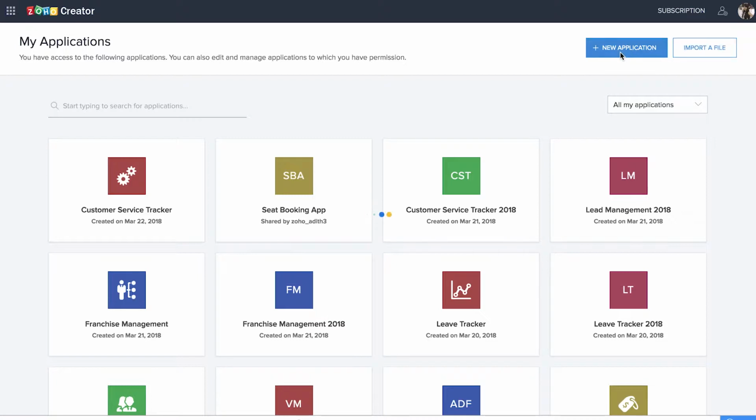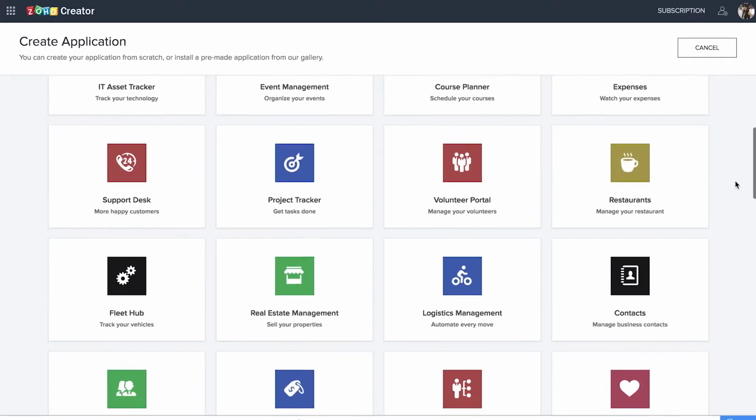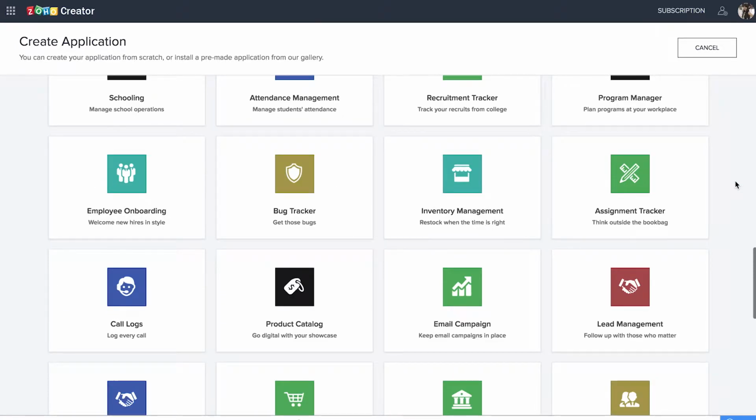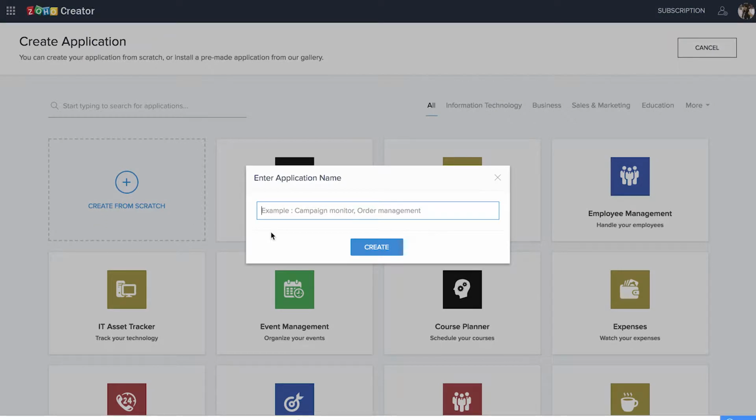I'll go for new application and I can either create one from scratch, or if I don't want to create, I can choose from about 50 pre-made applications that are there in Creator Gallery. One of these apps is the Content Review and Approval Tracker app, which we will install at the end of the tutorial, and I'll show you what the developers have built. Now, I'll create one from scratch and I'll name my app Content Review 2018.